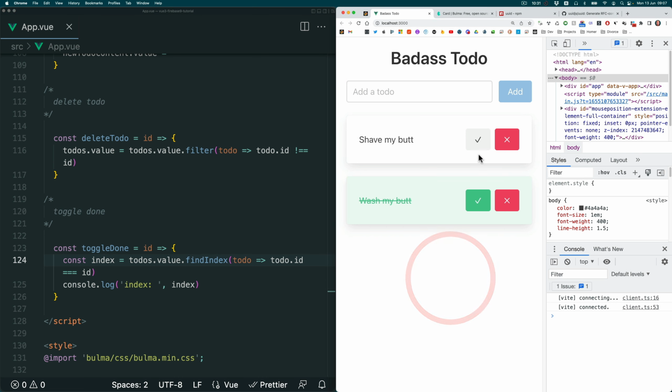So if we click on the done button on the first item, we can see index 0. And if we click on the second one, we can see index 1. So now we can access the to-do in our array at this position and update the done property.